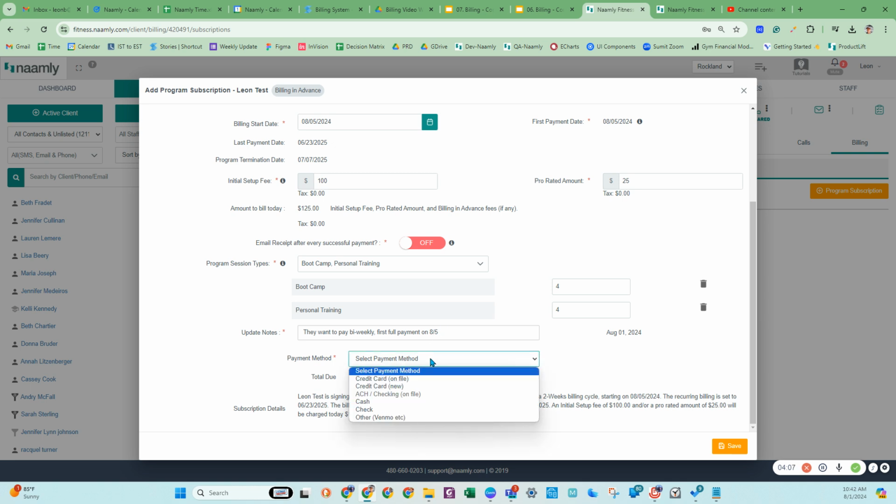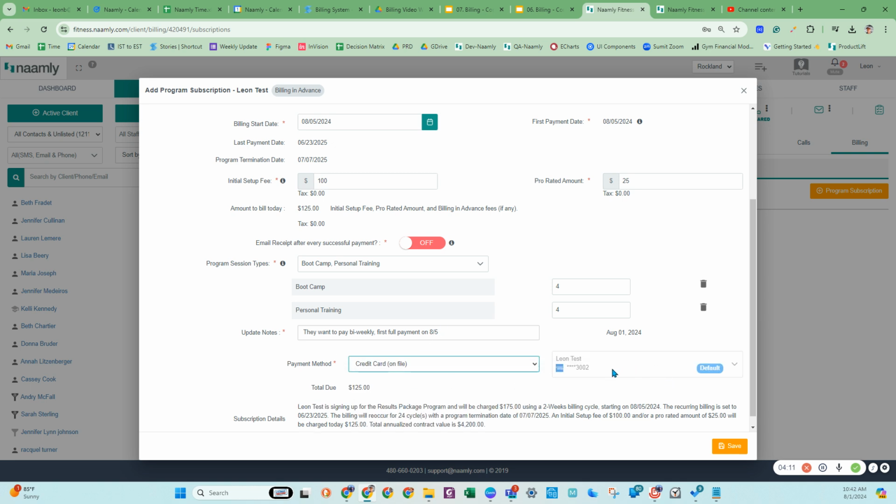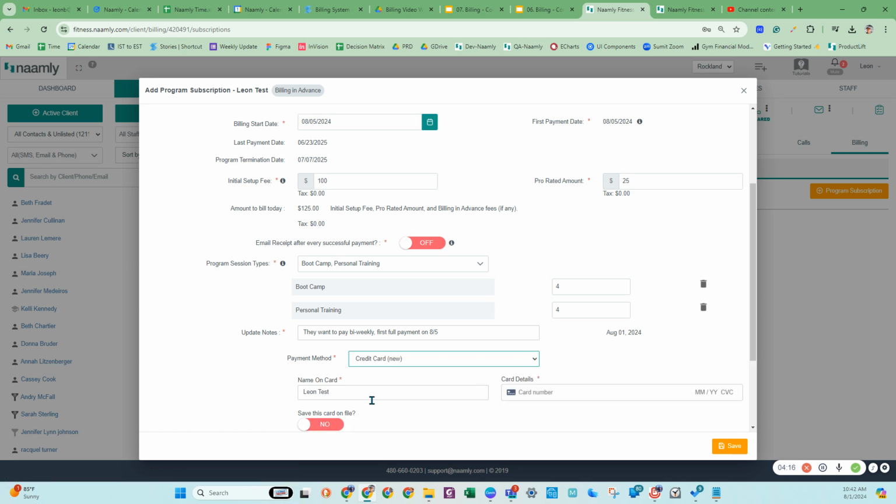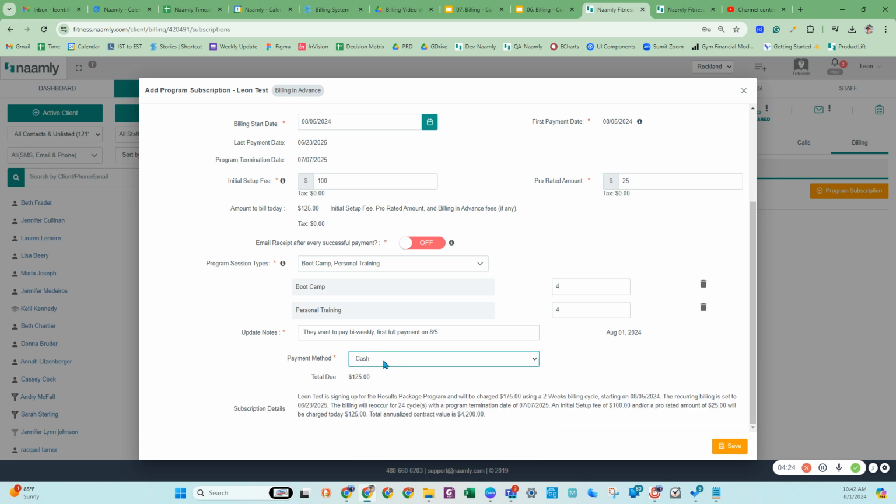So then I can select the payment method, right? I can use the credit card on file. I'm not going to use that because I don't want to charge myself. I can add a new card in there. I can pick ACH if I have it on file already. I can say, hey, they're going to pay cash. Drop that in there. Check, same thing. Other, so if you accept Venmo or Zelle or any of those types of things, you can select other there as well. And then hit save.